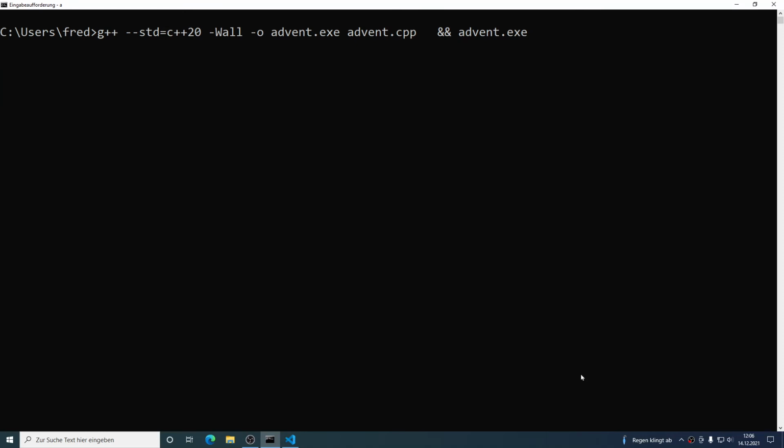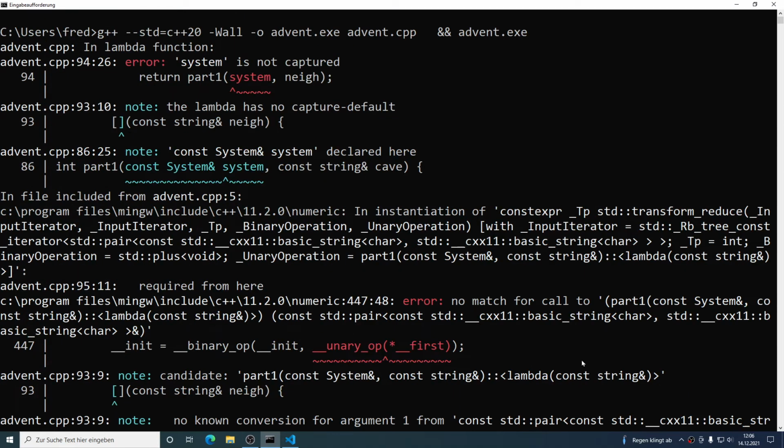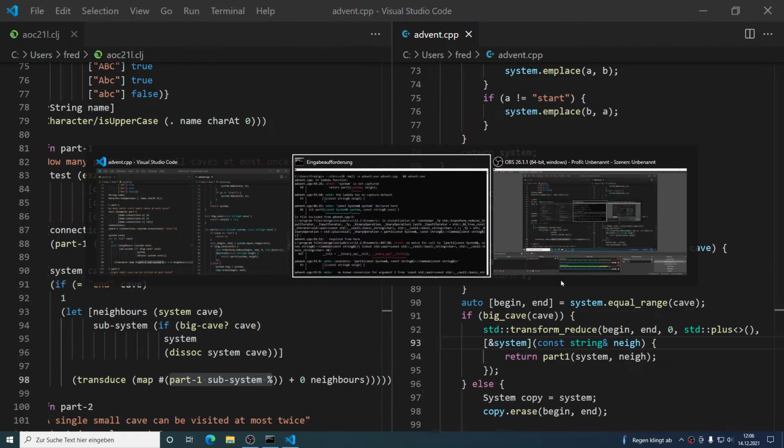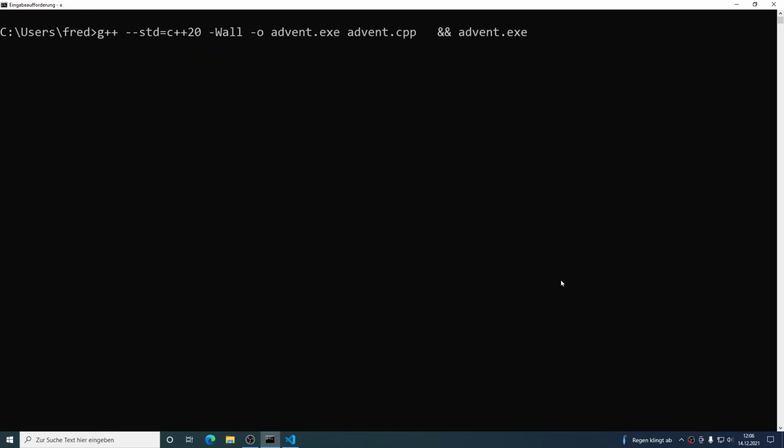Let me quickly compile to make sure. Of course, we did something stupid. System is not captured. Ah, okay, that's interesting. So here we use the parameter nay, which is just part of the lambda parameter list. And if we also want to use the system, as I explained previously, then we have to write it here in the capture list. But that would make an unnecessary copy of the system. So we precede it with an ampersand, and then we will capture it by reference. Let's see if that works.